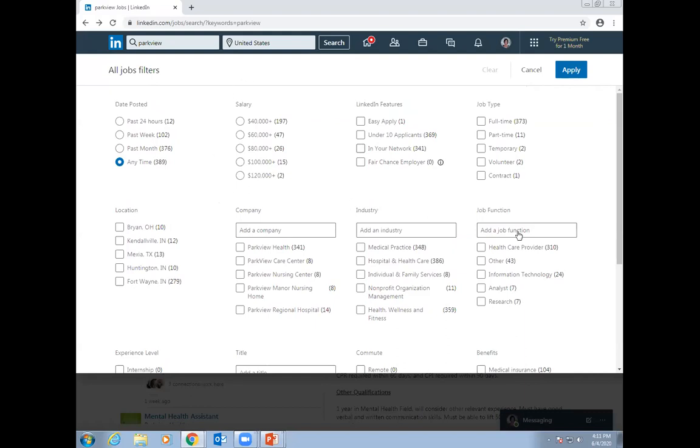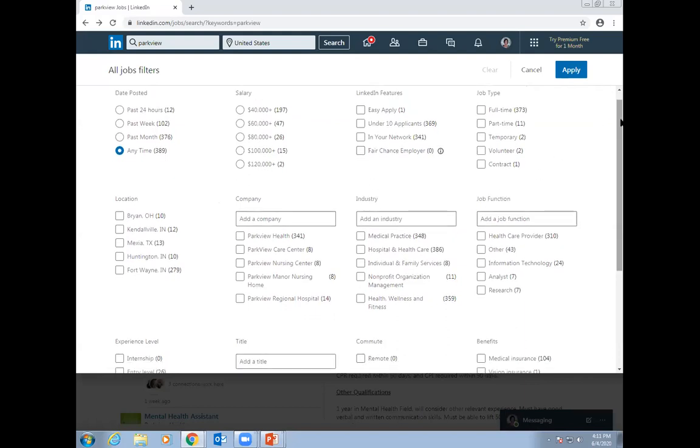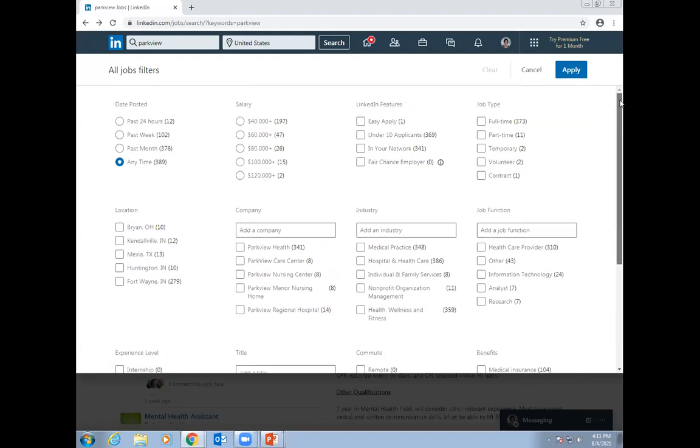I do tend to stay away from setting too many filters on a job search because sometimes it does remove some postings that may be quite relevant to you. So do just keep that in mind and be cautious in how many filters you set up.